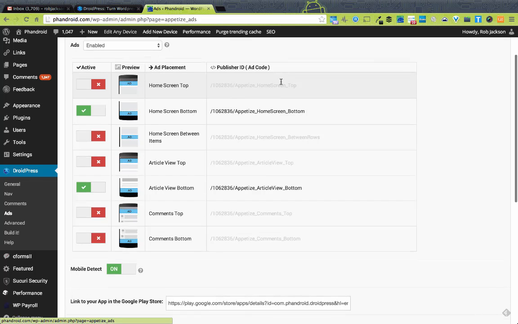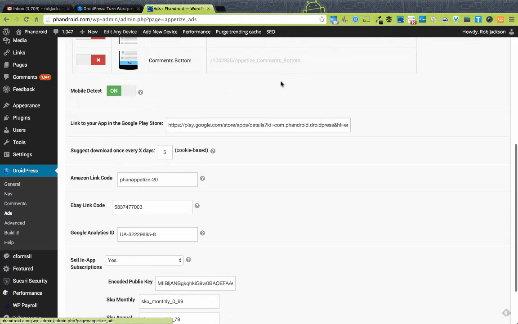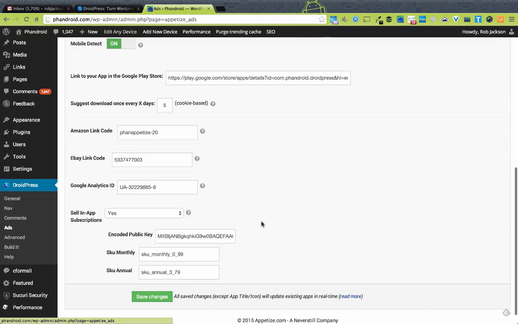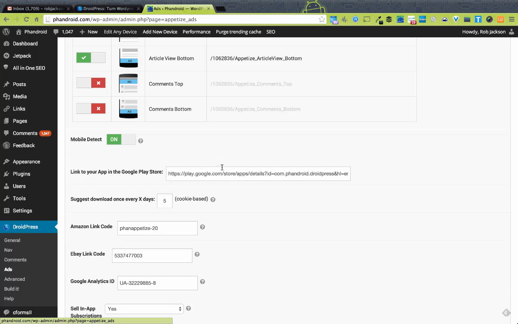And if you're a premium user, you can turn them off completely, and you can also sell in-app subscriptions, which is an option down here, which creates another revenue source for users that don't like to see ads, or maybe they're loyal readers and they want to contribute to you and give you a donation. That's a great way to accept donations and also help them out.